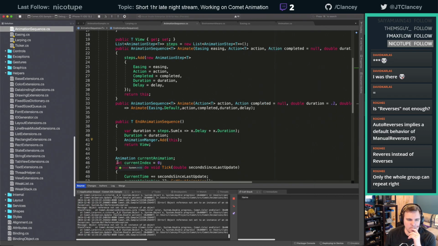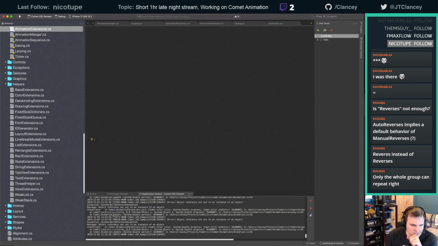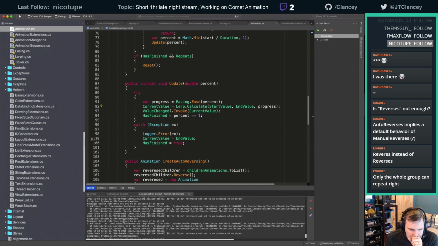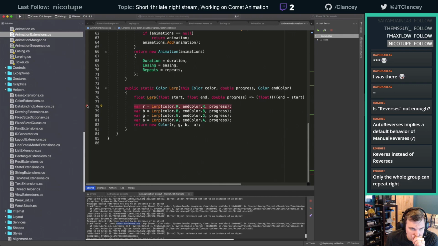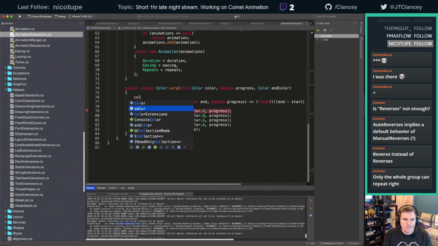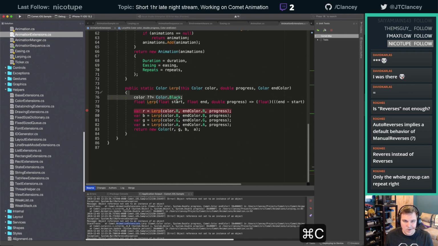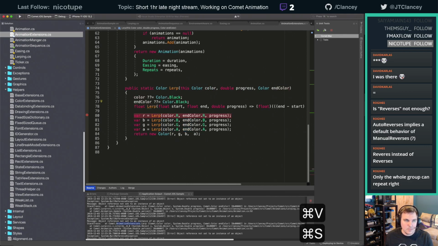Why isn't that one doing anything? Uh-oh, lots of exceptions. It's in the lerper. Oh, because there's no default color. We don't start with a color. So the start color doesn't have a default start color. We don't know what that is. We're going to do that for both of them. You don't specify a color, it's black. New default color.